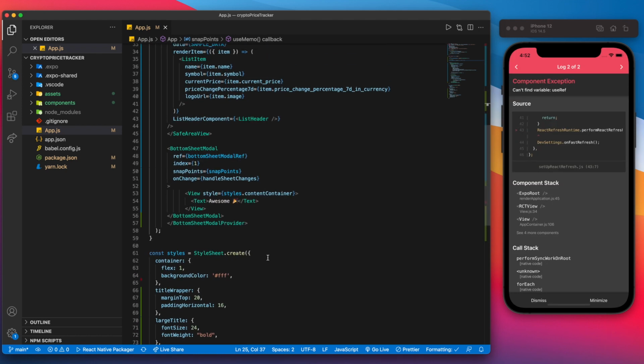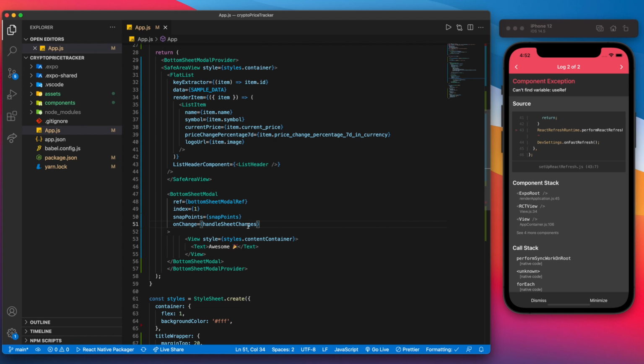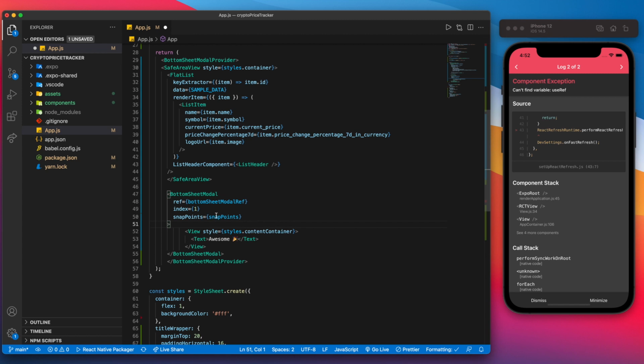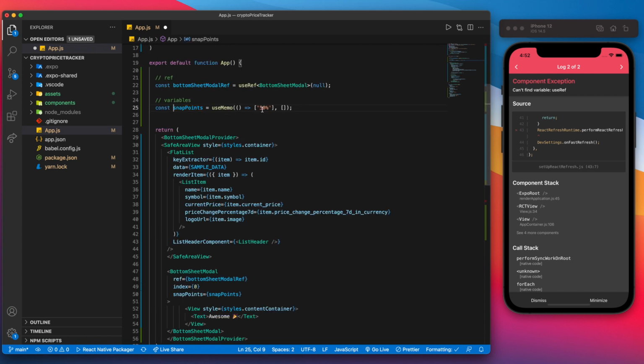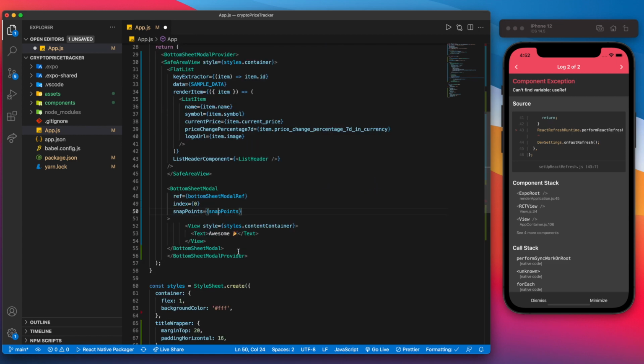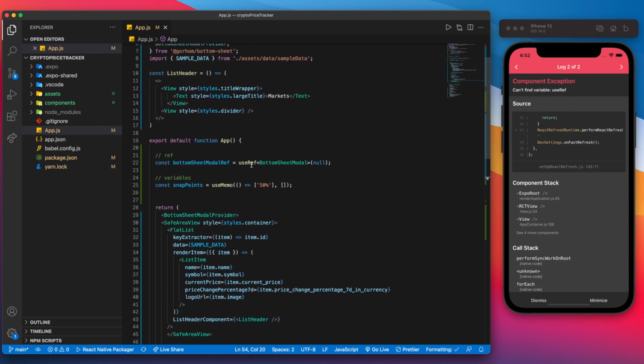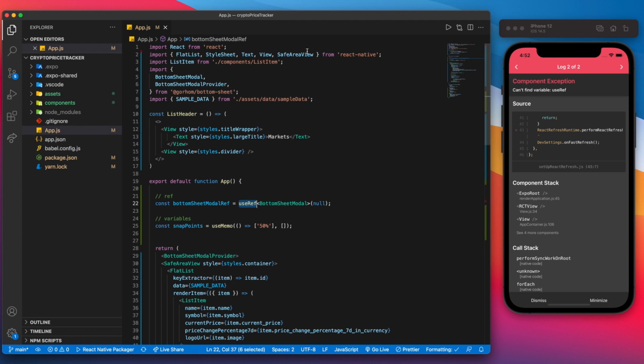Good. Now coming down here, on change, we could actually remove this as we're not going to be using it. So let's delete that. And snap points index, we'll change this to 0. So this index corresponds to the starting index in the snap points. And for us, there's only one of them. So it's going to be 50%. So let's save that. And now it can't find variable useRef. So we need to make sure to import it from React.